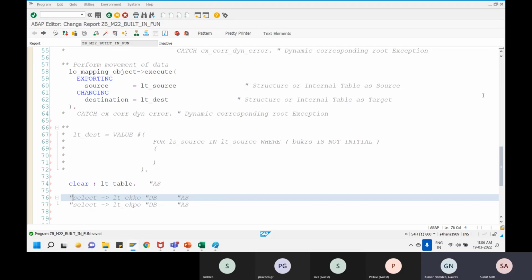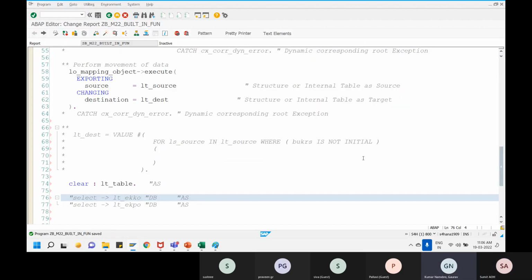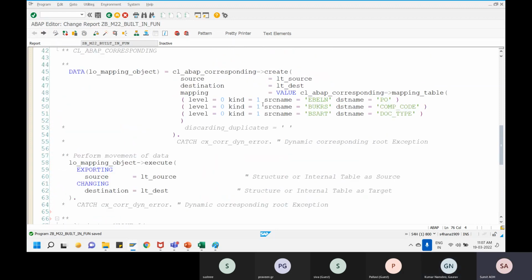Gaurav here. Sumit, I did not understand that point: when you added the new column EBLN, why was it clearing those two field values? So that is the thing. That EBLN I added over here, and here I specify kind as 2.